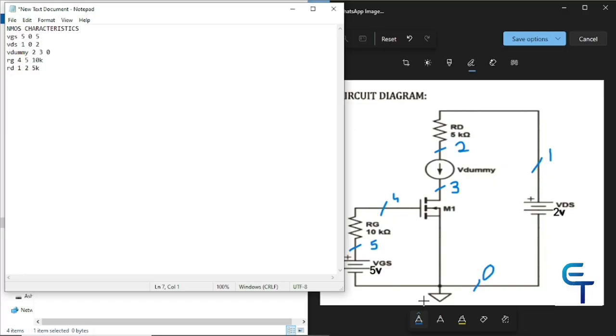Last we are defining the MOSFET M1. Whenever we are defining a MOSFET, the order is drain, gate, source and substrate. So drain is connected to 3, gate is connected to 4, and source and substrate are connected to node 0. And we have to give a model name here. As this is Nmos, I am giving the model name as Nfet.